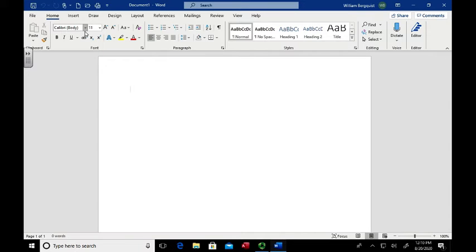Okay, so that's one cool trick about the ribbon. The second cool trick is to scroll through the tabs. Now, I'm on a regular all-in-one desktop computer right now. I don't think this works for laptops. It might not, but I don't think it does. You can use the scroll wheel.